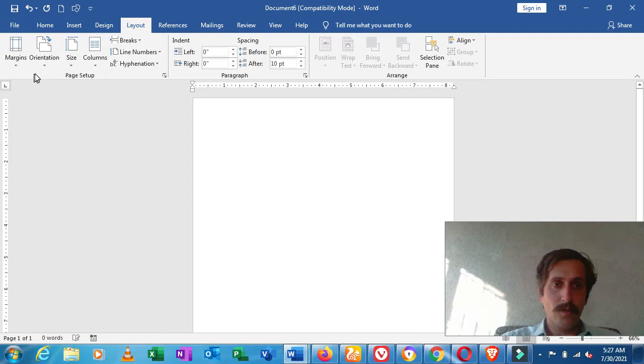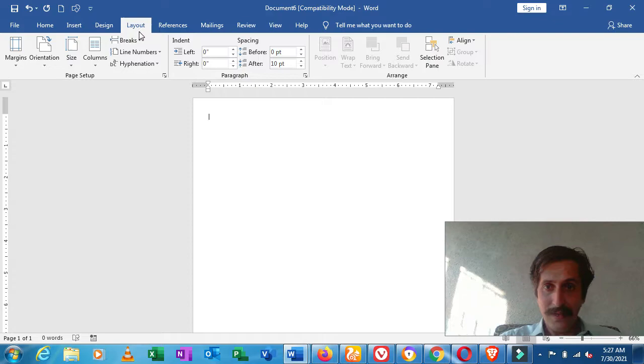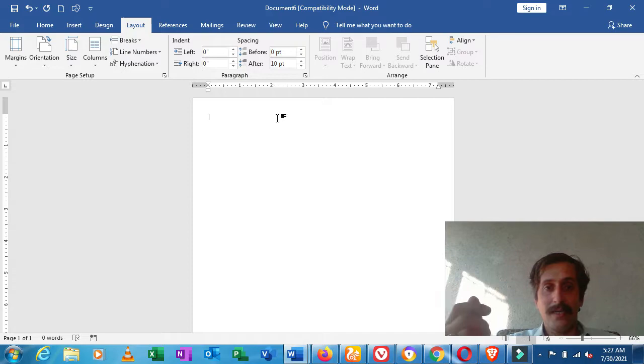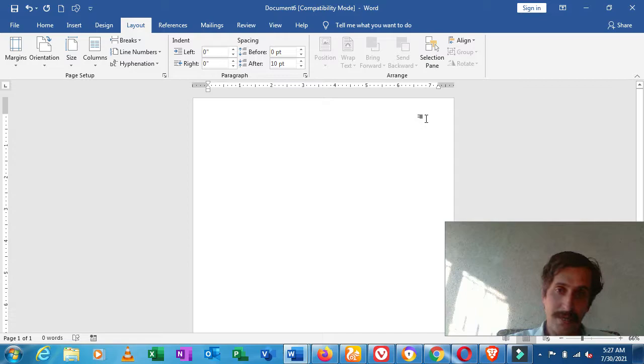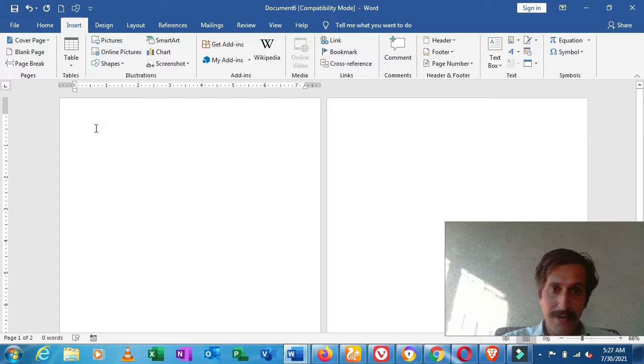After that, we have to set the margin. The margin should be narrow. And after that, we have to take a new blank sheet. On one sheet I can put my template which I have already created, and on the other sheet I can prepare it again for you, so you can see how I prepare it. On Insert, click Blank Page.